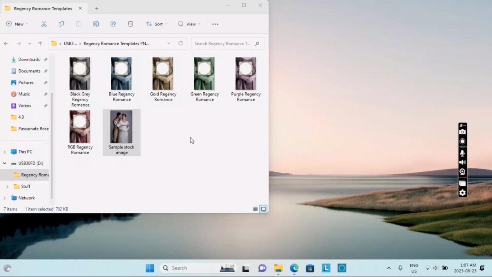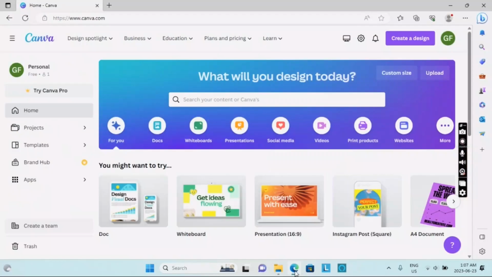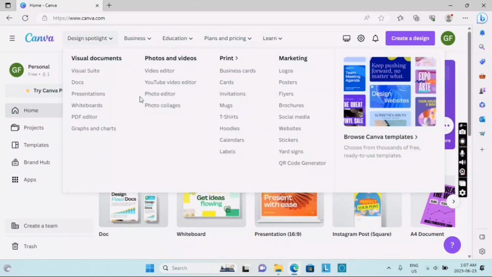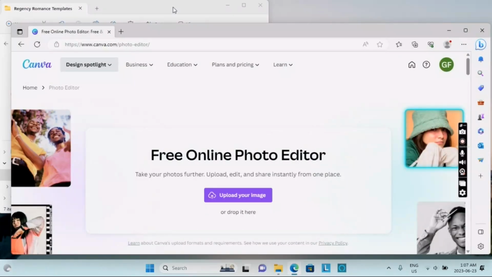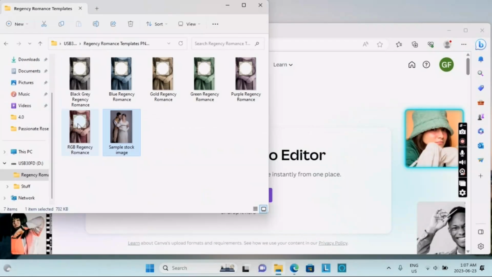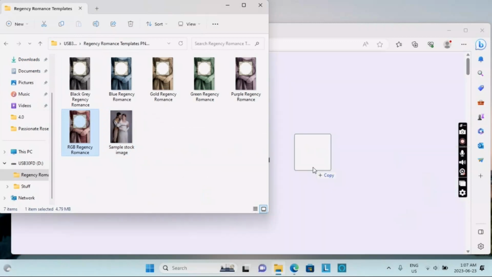But once you got yours, all you have to do is go to canva.com, and right here, this is their front page. You go to Design Spotlight and choose Photo Editor. And then once you get here, all you have to do is drag and drop the template that you want to use onto the screen. So I'm just going to click onto this one and drag and drop.